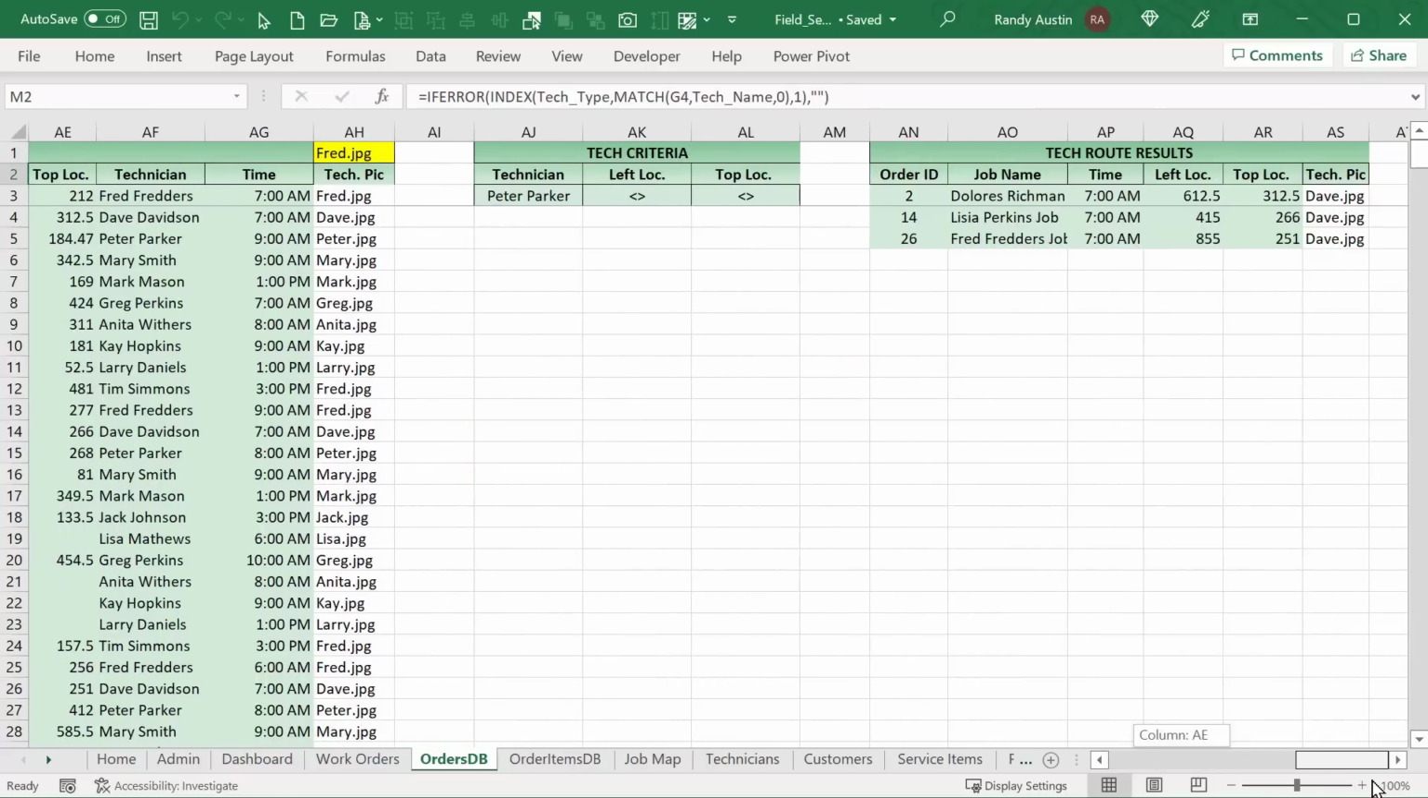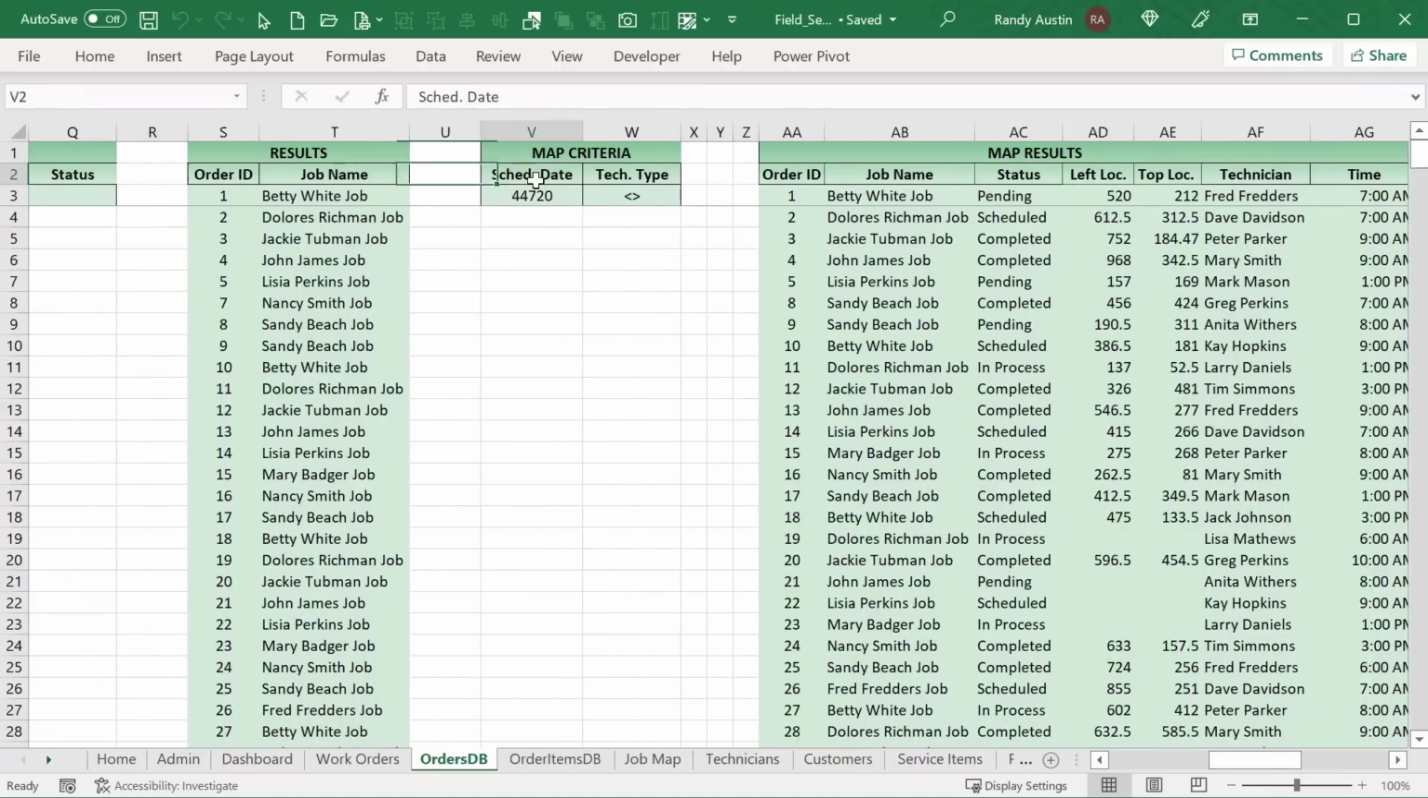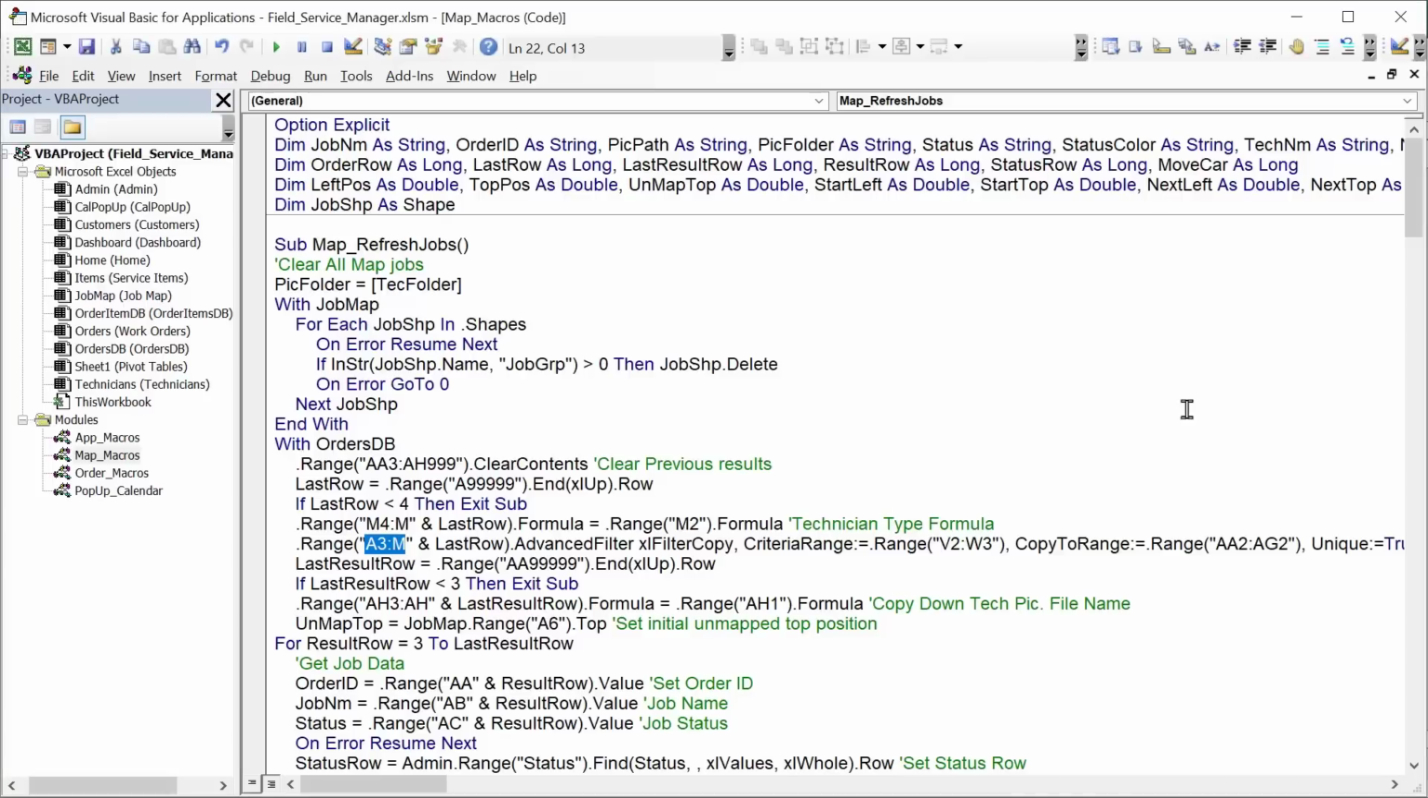Our criteria is going to be right here, V2 all the way through W3. So that's our criteria, V2 through W3. And we're going to have those results come in AA2 through AG. We want unique true.